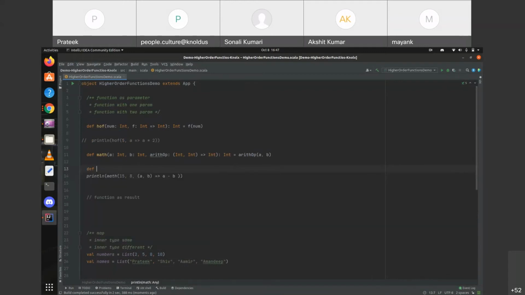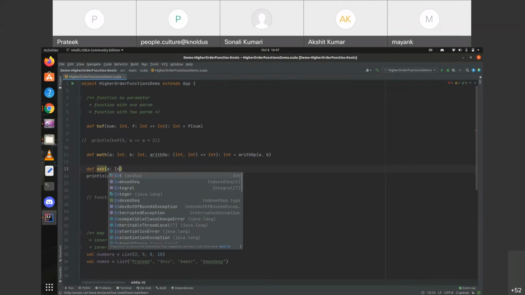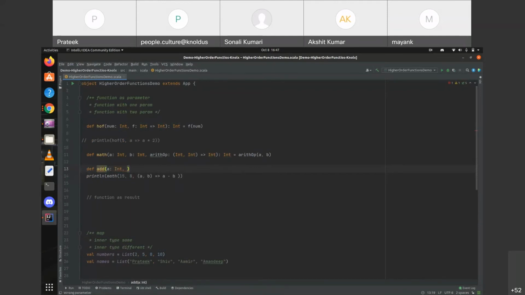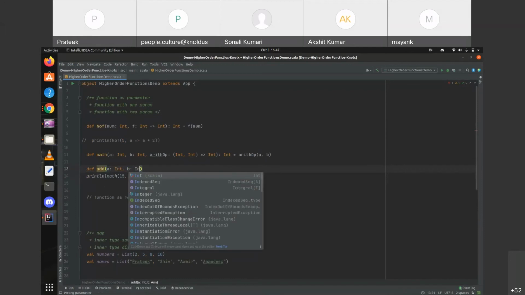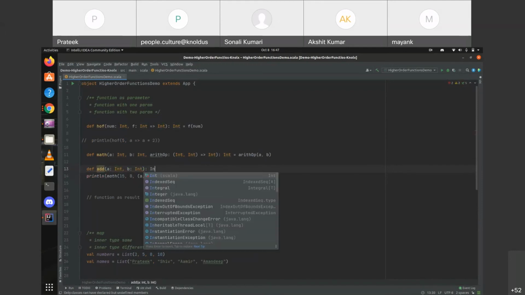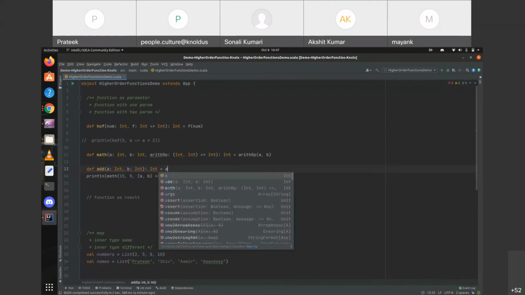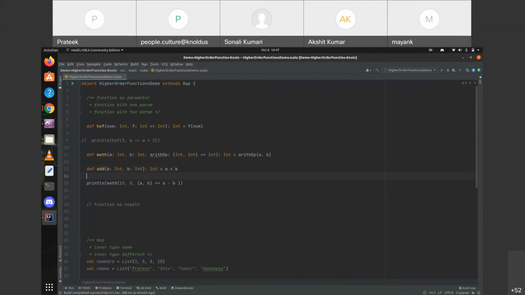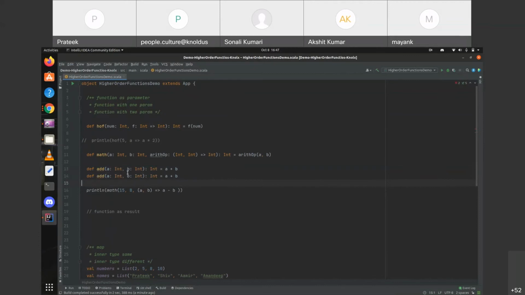Let's say we define an add function that will take two parameters, and it will return us a plus b. Similarly, we can also have the subtract function that will return us the subtraction of these.